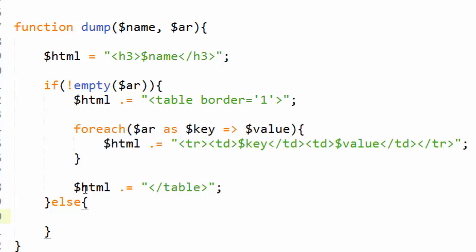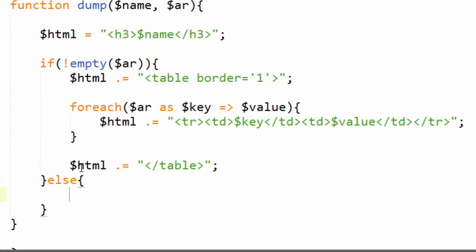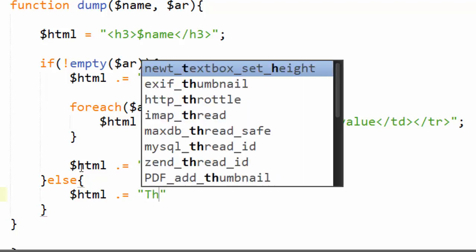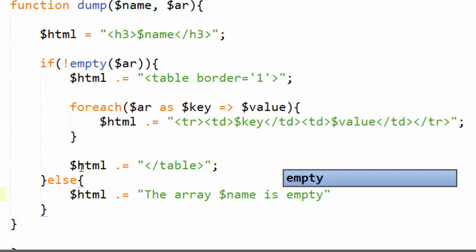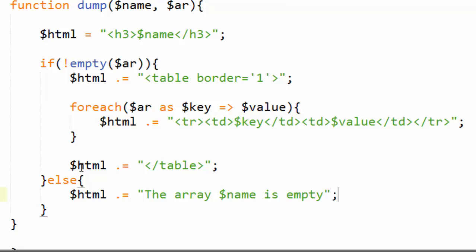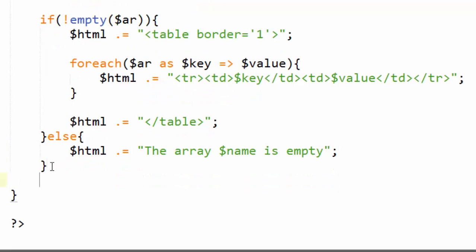And what I'll do here is, what do we want to do here? If the array is empty, we'll just concatenate something onto our HTML string to let the user know. So we'll go HTML dot equals, let's go the array, and then we'll put in our name here, whatever the array name is, empty, just like that. So that's what we'll see if the array is empty and has nothing in it. And then finally what we're going to do is return that string. So we'll return our HTML string.